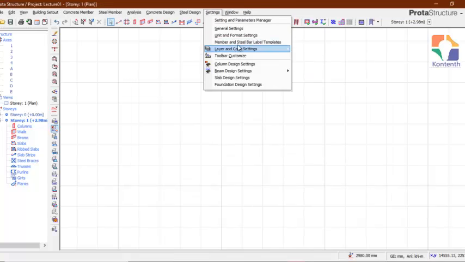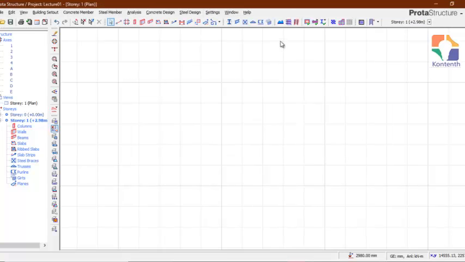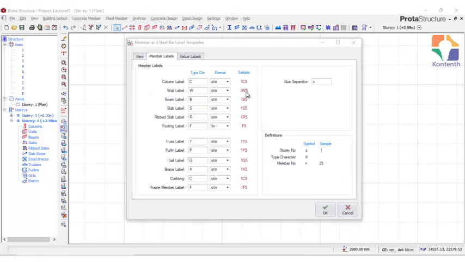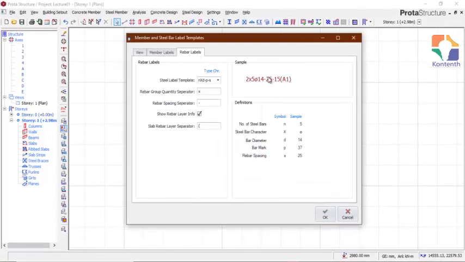The second one is the member and steel bar label templates. So you have the rebar labels. Here is how you want it to label your rebars, your reinforcement bars and detailing. So as you're choosing the format, you have the sample here, depending on how you want your rebar label to be displayed. Meanwhile, there is a standard for it, and you follow the normal standard. So you don't just detail because you like it that way, but you follow a specific standard. Now let's go back to our modeling space.